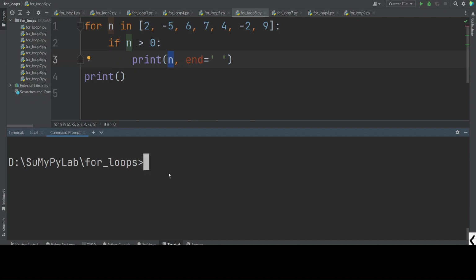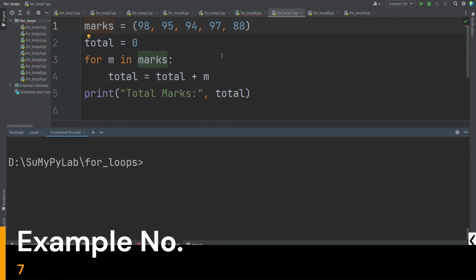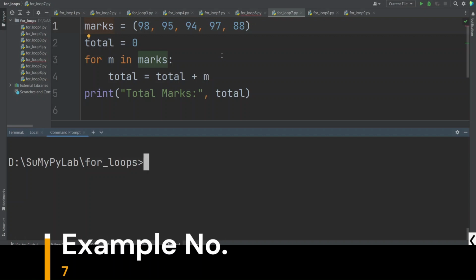Now let's run the program in our terminal and check the result. Python for loop 6.py, and the result is okay. It prints only 2, 6, 7, 4 and 9, and these negative numbers -5, -2 etc. are filtered out.